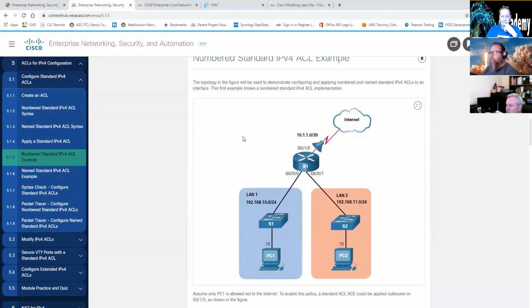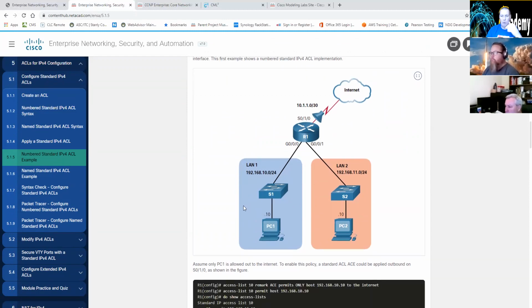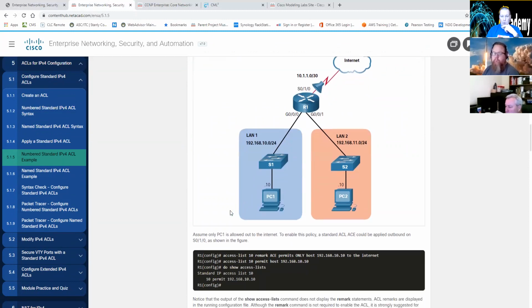So here's an example. This is assuming that only PC1 is allowed to get to the internet. All right, so we're going to create a standard ACL to allow only that one host to get out. So we'll go in here and we're going to remark it. Now, one of the things I talk about in this chapter is to add remarks to every access control entry statement. I'm torn about that.